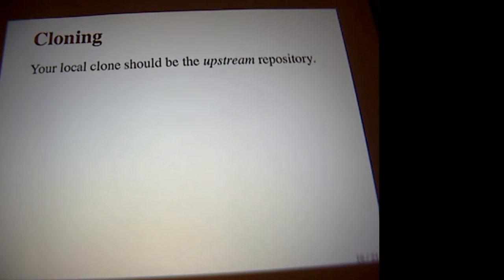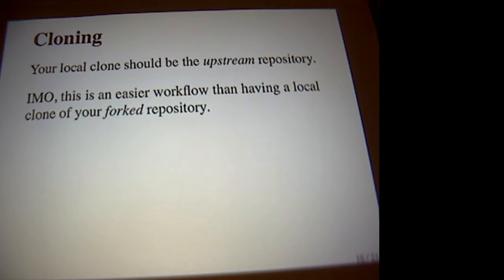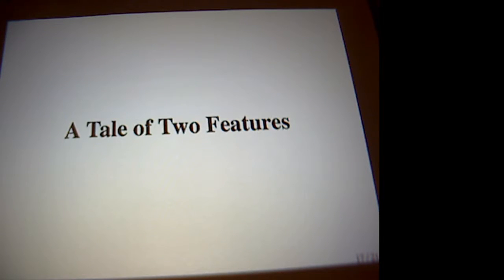Here's where I have a piece of advice that might differ from some people. In my opinion, your local clone should actually be the upstream repository. So in that example, that's the KeyLUG demo repository. And the reason for this, I think, is it provides an easier workflow that I'm going to walk you through. And the alternative, by the way, is to actually do a clone of your forked repository. So remember, there were two options. I'm saying fork the original, or clone the original one, not the forked one. So let's tease out why.